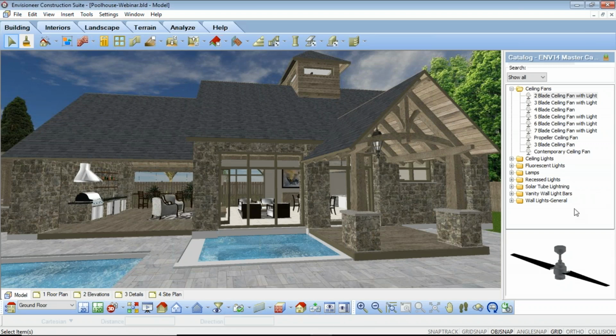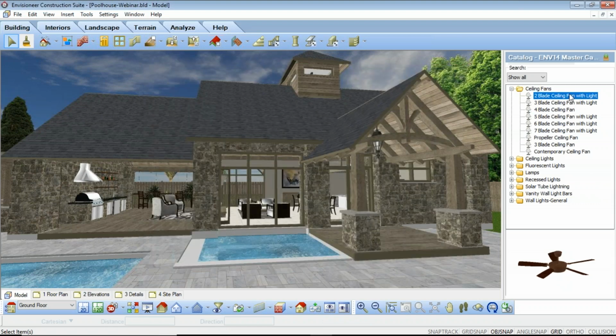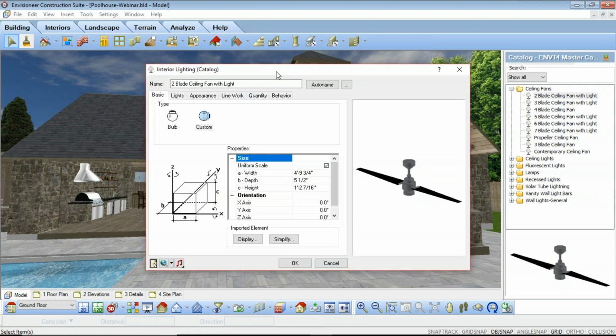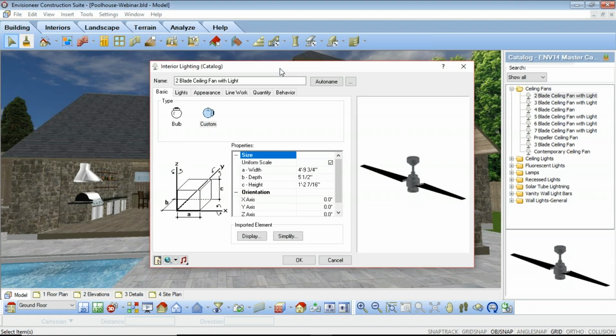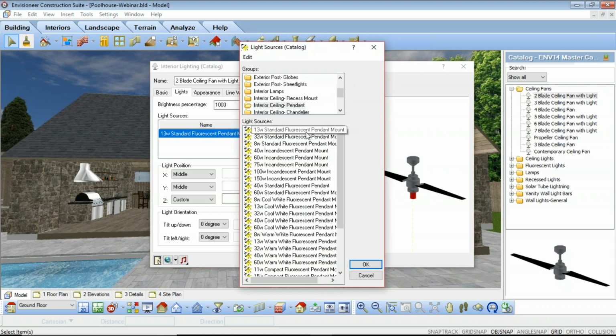In my catalog panel, I'm just going to click on the two-blade single fan with lights. And that's going to bring up the properties for that element. And in the interior lighting dialog box, we can select the Lights tab. The light source for this fixture is a 13-watt fluorescent pendant mount light. If you want to select a different light bulb for the fixture, you can click the Edit button, and this will bring up a list of different light sources that you can apply to this particular light.